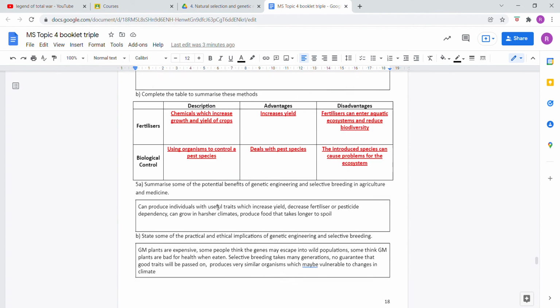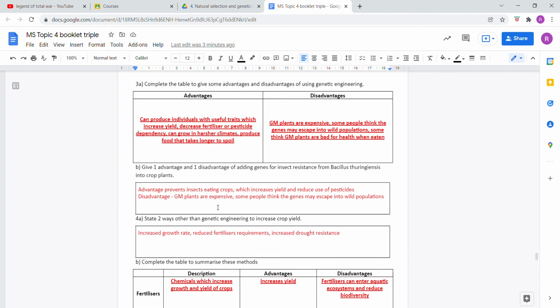And then this bit's a bit repetitive, but let's quickly run through it. Advantages of genetic engineering is it can produce individuals with useful traits, which increase yield, decrease fertilizer or pesticide use, could grow in harsher climates, produce food that takes longer to spoil. That's great. The disadvantages are they're expensive. Some people think the genes might escape into the wild, and some think that GM plants can be bad for health. But there's no evidence of these things whatsoever. It's just hysteria.